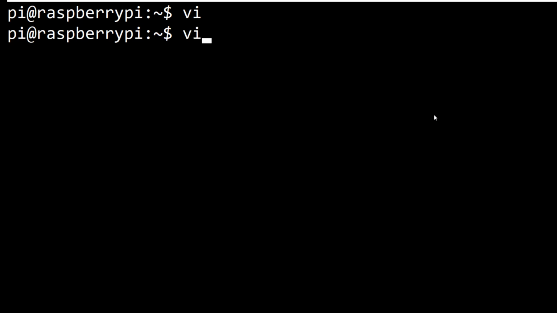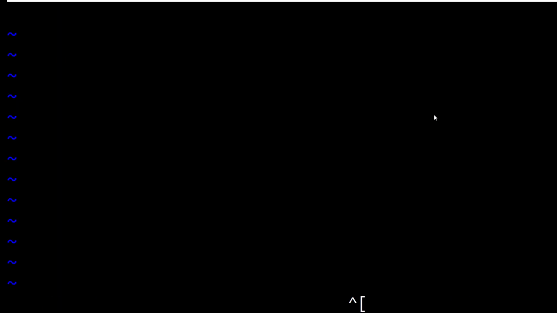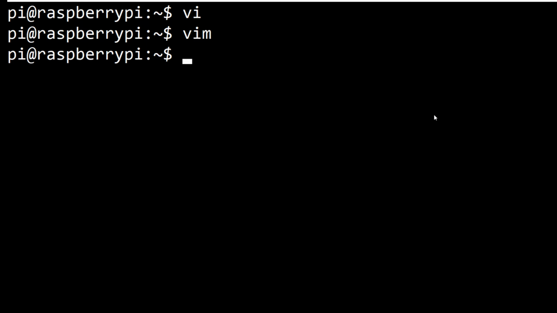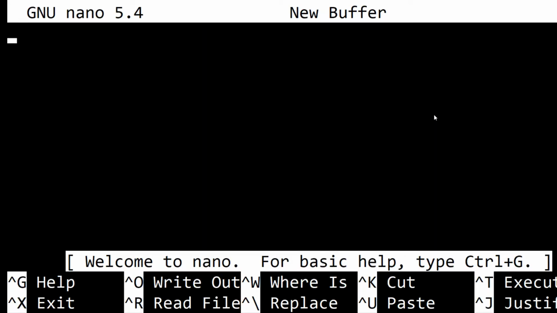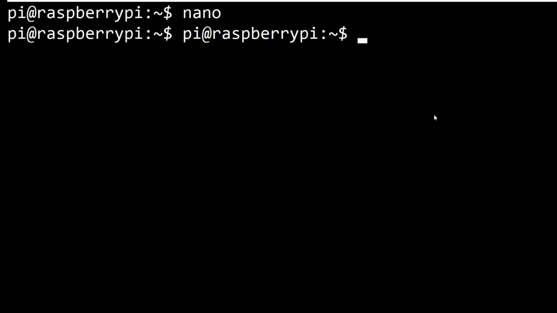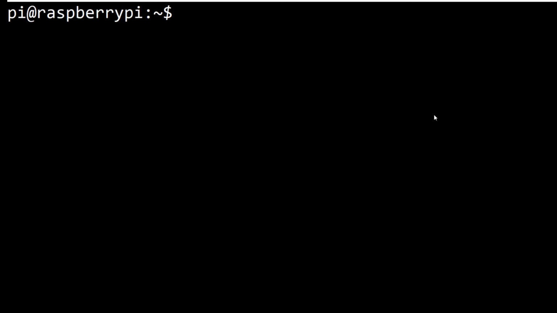Similarly, an improved version of vi is vim. I'm also going to quit from that. Then there is a simple one, nano. And we have already seen how nano works in the earlier episode, so I'm not going to repeat that. Now we have other editors. The very first one in the list is gedit.